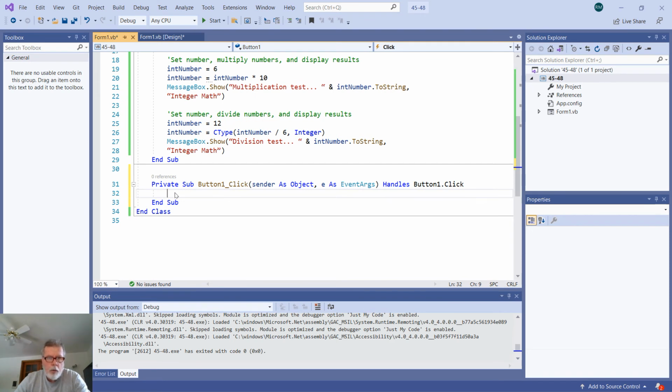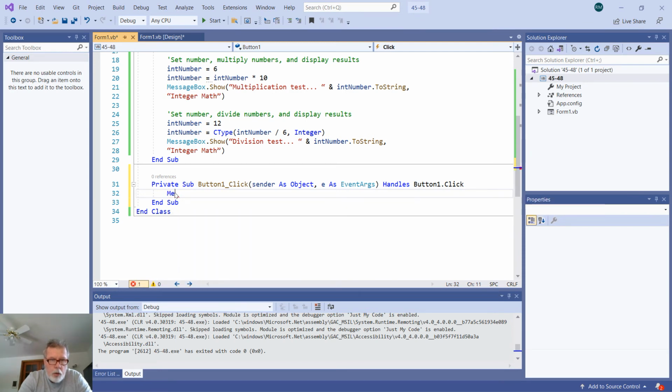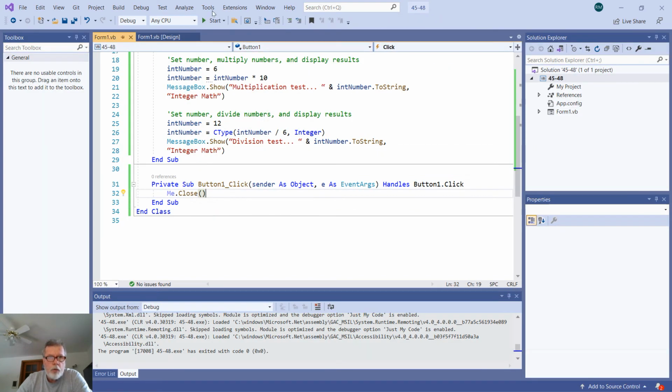So let's see if that's stuck. We're going to write, if you remember from before, me. If you hit tab, me, dot, and there's the options. I see close. It's already highlighted. I'm going to hit tab. I'm going to click save. I'm going to do run. There's the close button. Let's try it now. It closed it.